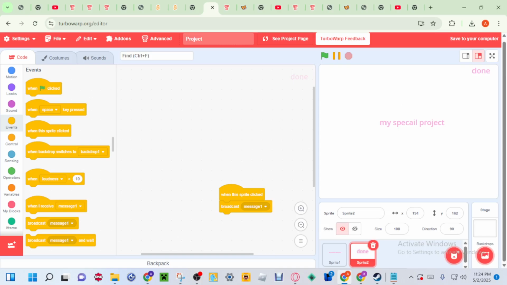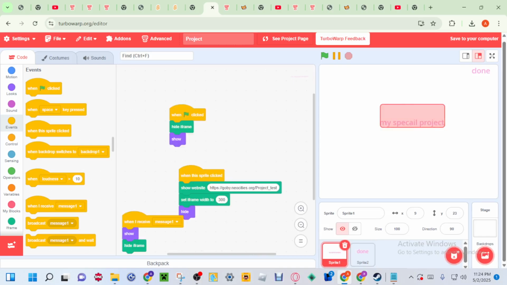Okay, so yeah, this is the first one. So we have our first project. So yeah, a first link tab for our thing. Now we have to do the same thing, but with a new sprite.